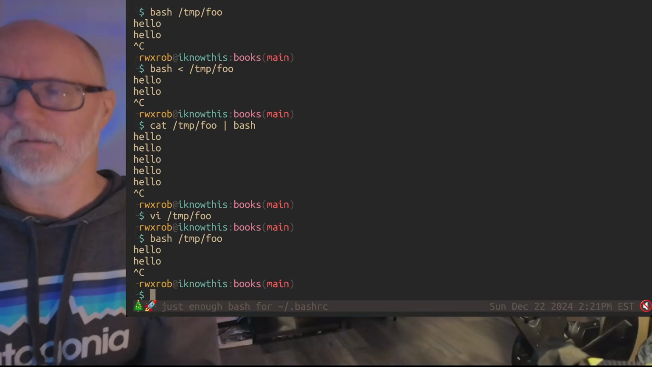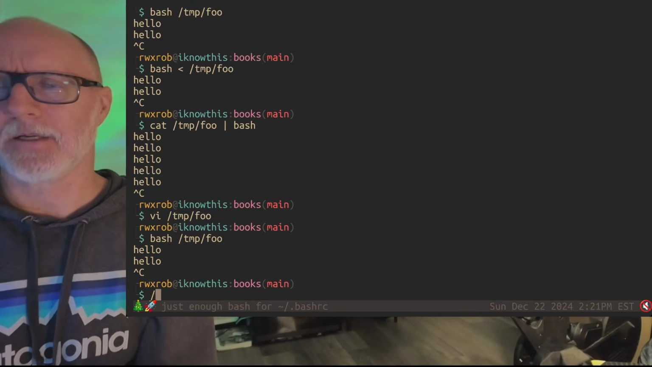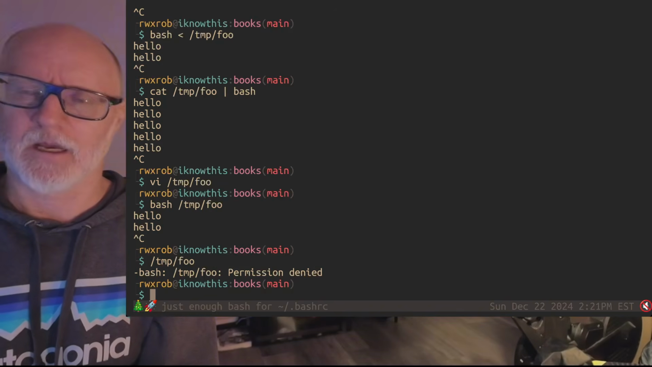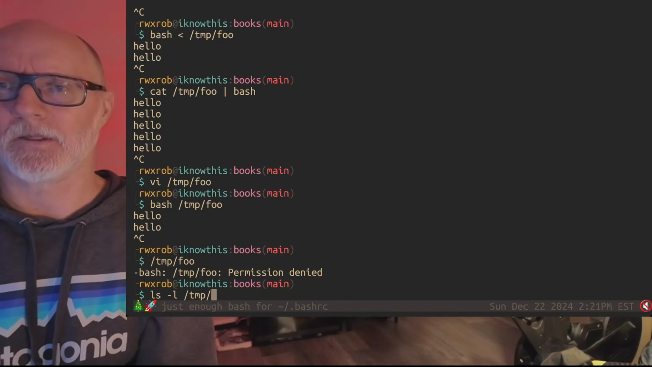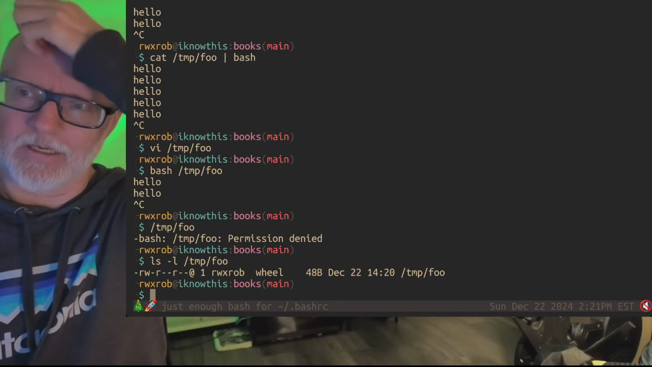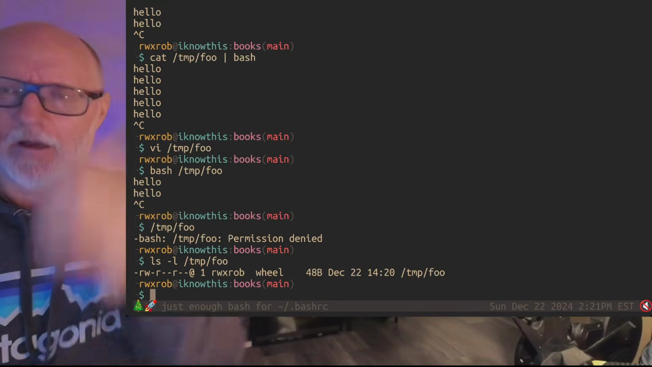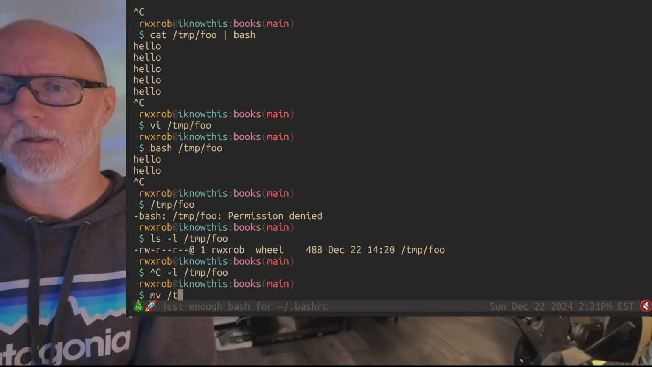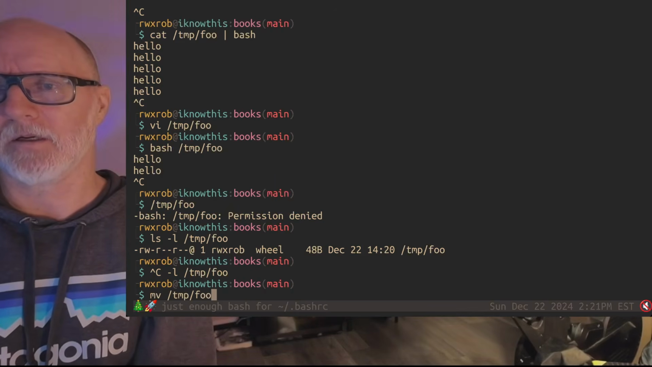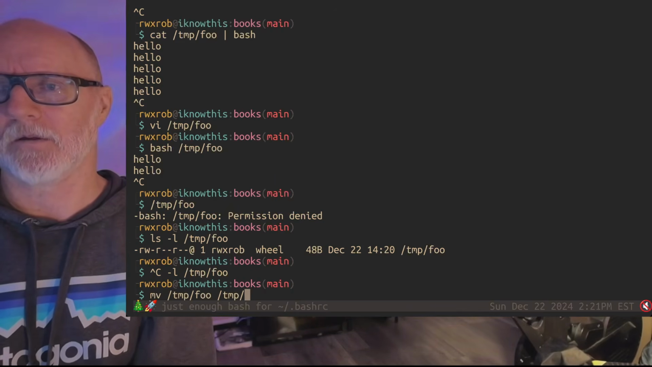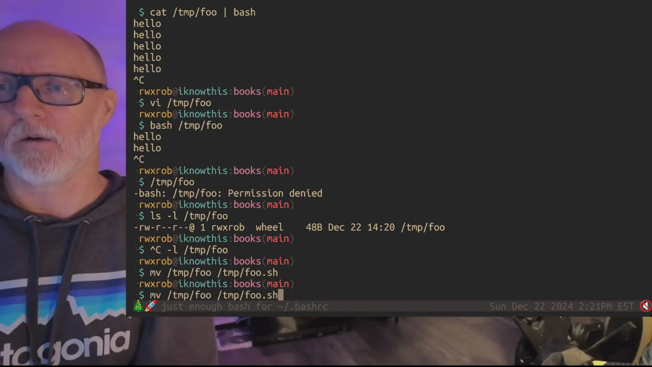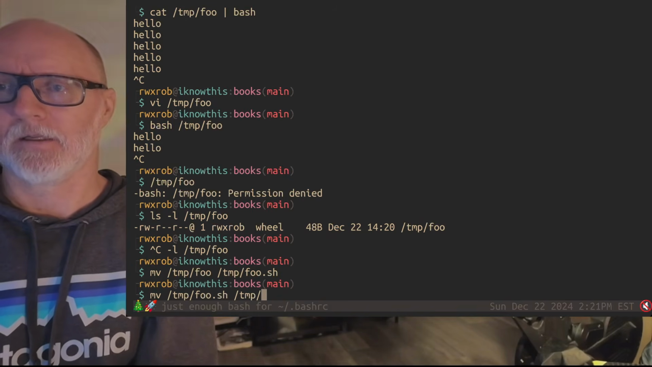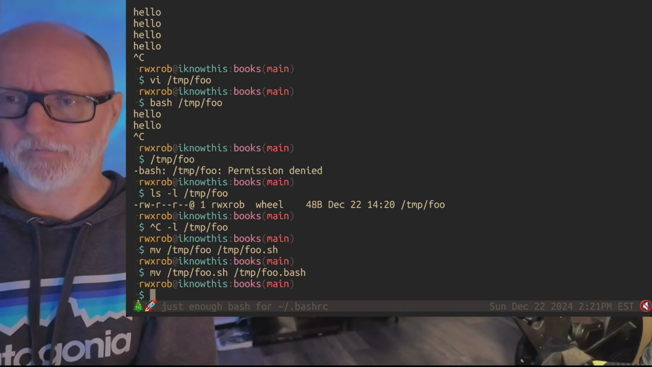All right. So next thing, can I just do temp foo like this and make it into a program? No, you can't. Why not? Because it doesn't have the right permissions on it. So it is only a file right now. The takeaway of this, and let me just make a mention of this: rename temp foo to temp foo .sh, or if you want, foo .bash.